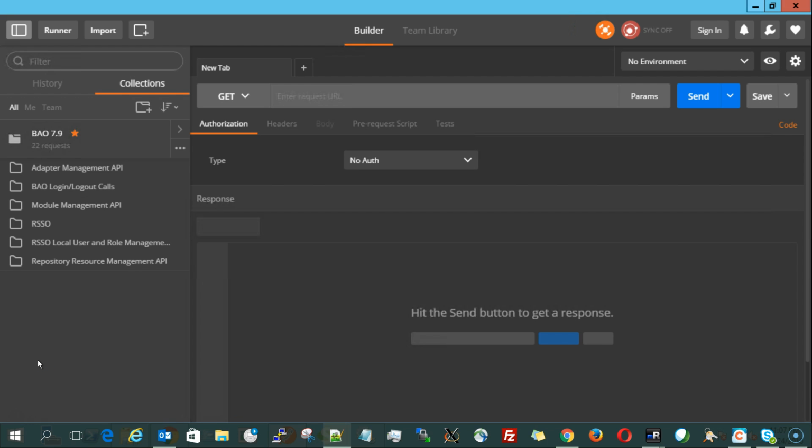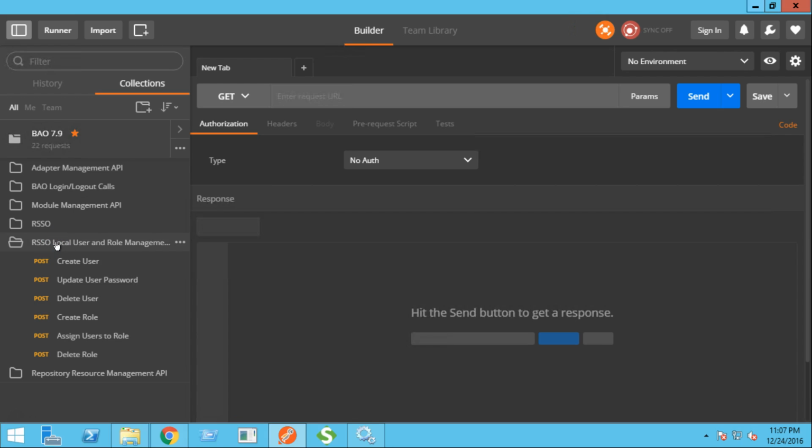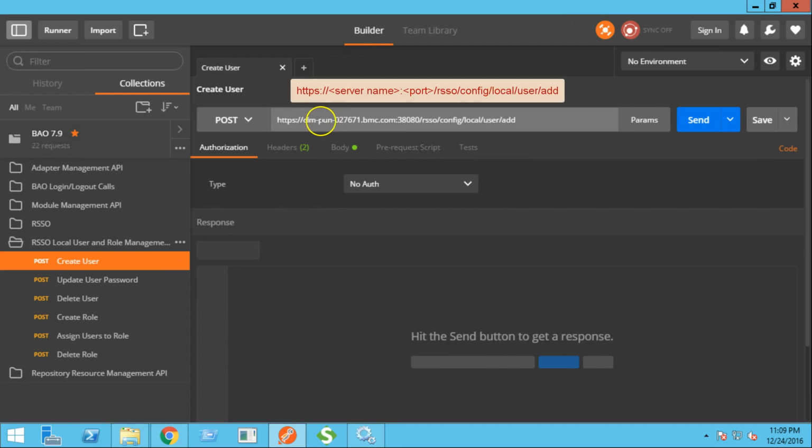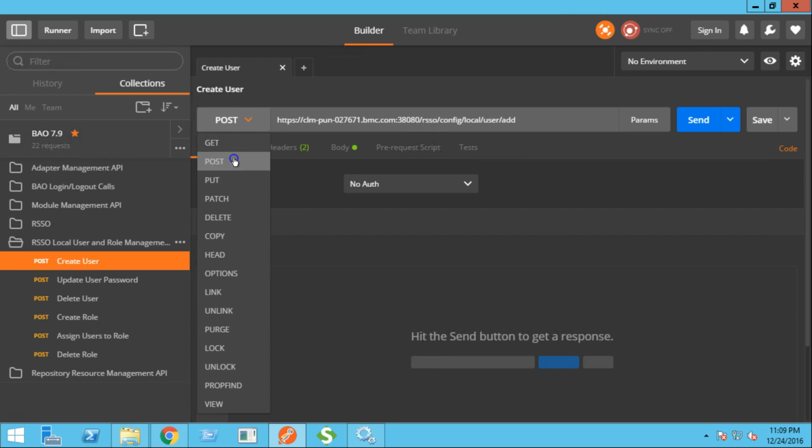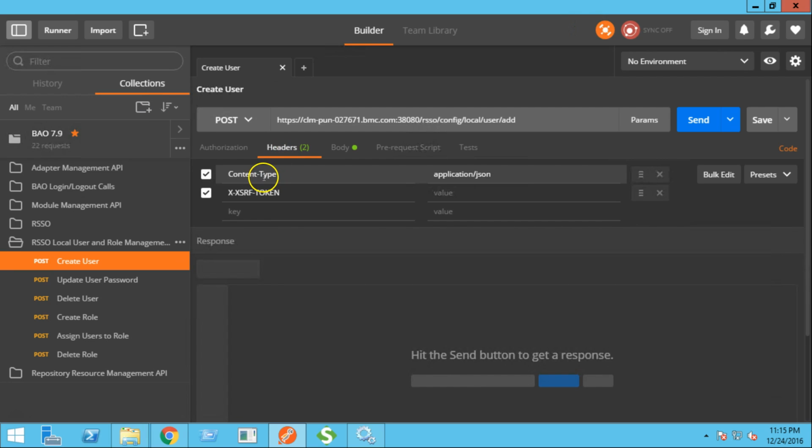Now let's perform some local user and role management in RSSO. From the left-hand sidebar, I'll click the RSSO folder and I'll perform the create user operation. So over here, we can see this is the URL that we need to create a new user. As you can see, we are performing the add operation. The type will be post. Go to the header section. Provide the content type as application JSON. And in the XSRF token, paste the token that we generated during the RSSO login operation.